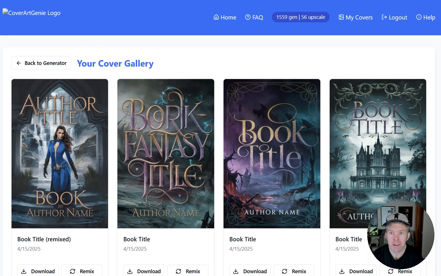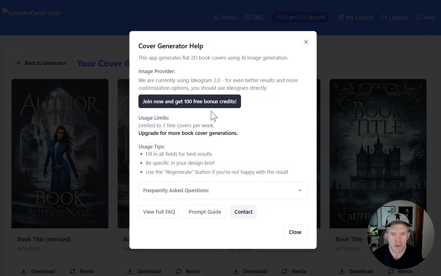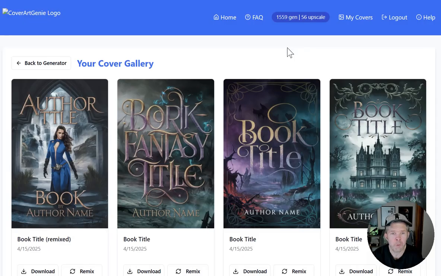Nobody's using it yet. I believe everything is working, but if you get stuck or have any trouble, you can go to help and you can find my contact info. I'm also going to be adding a bigger prompt guide and fixing the FAQ when we discover new problems. I'll add more features and make sure I fix all the bugs. Mostly it's working pretty well.